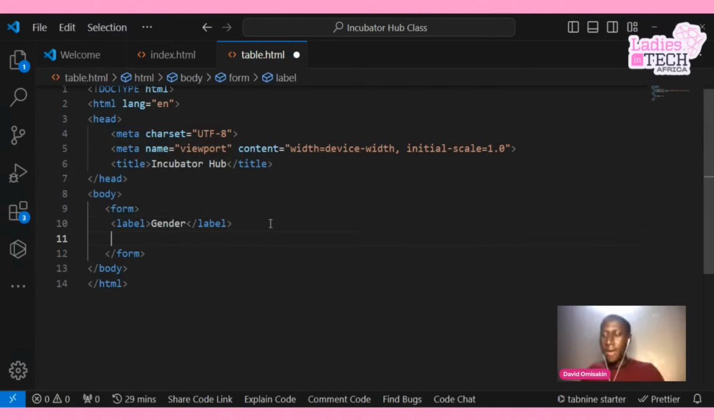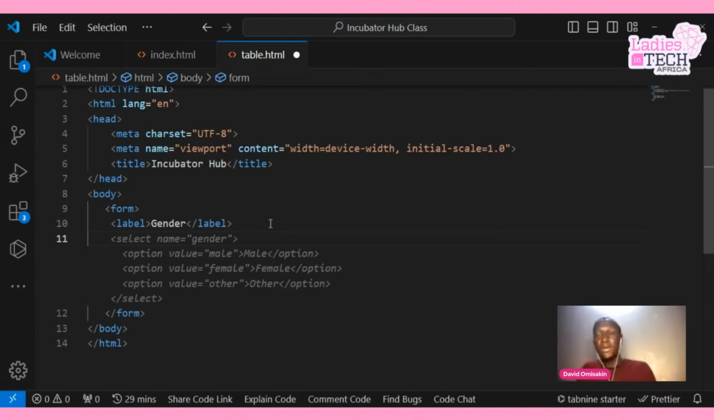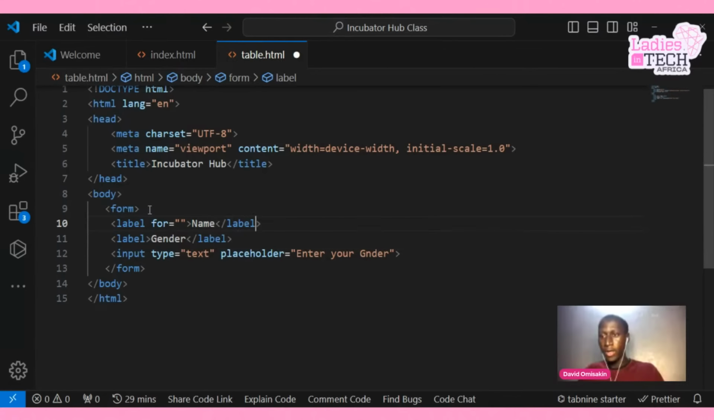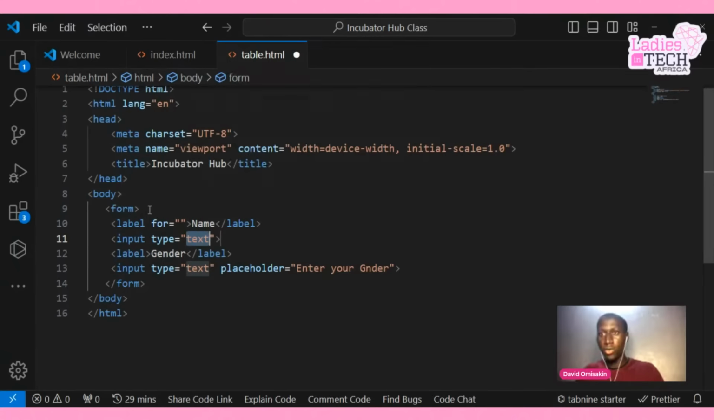Then remember I said the next thing you want to have is your input. So I'll put my input here. In my input I will put a placeholder. You're going to see how it works on the browser very soon. I will say enter your gender. Let me have another label here, and this one is for name. I will have another input here, and I'll give it a placeholder of enter your name.